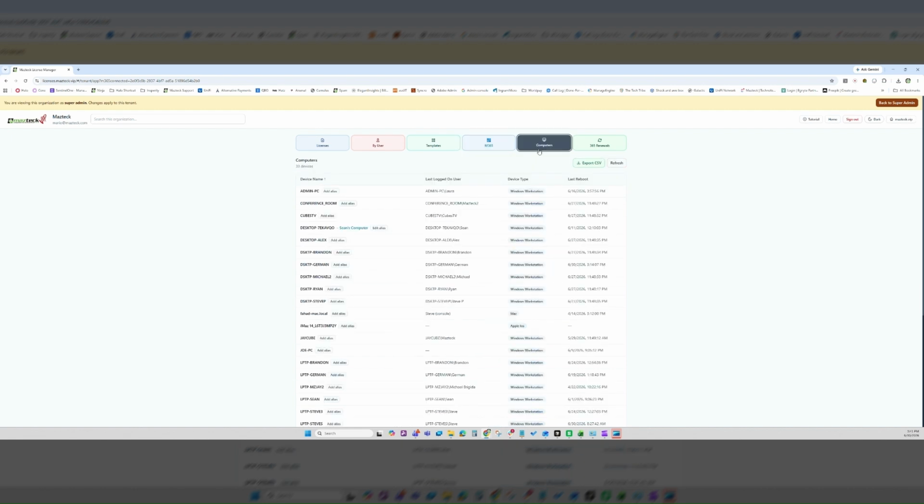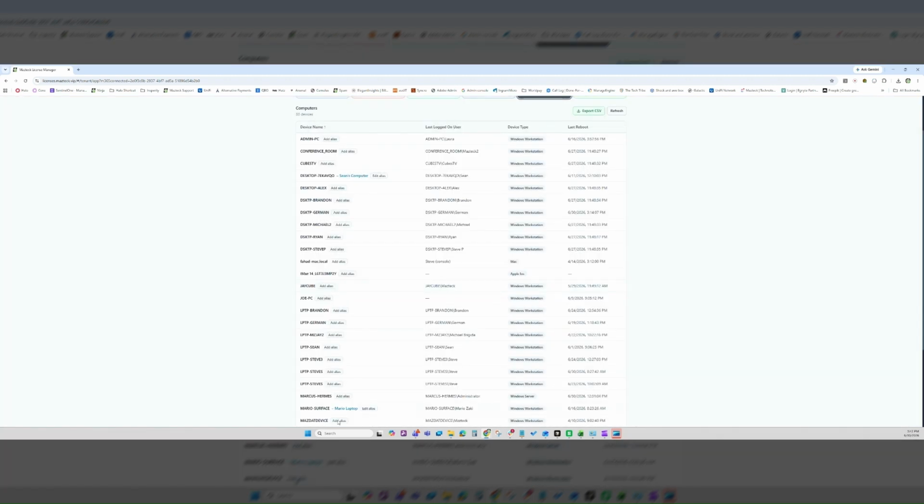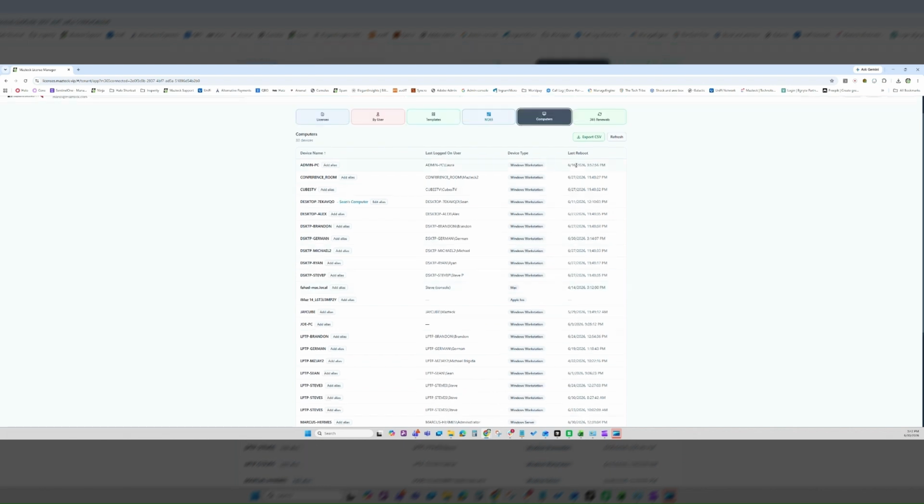You'll be able to click on computers. You'll see all the computers that are linked to our system. So the computer name, you'll also be able to select over here and give it a name. Let's say, for example, over here, click on save. You can give it an alias. You can see the last logged on user. You'll see if it's a Windows or Mac device, and when was the last time that computer was rebooted.